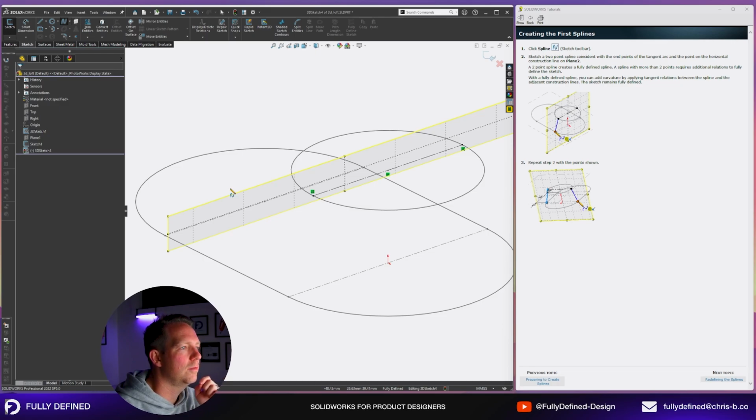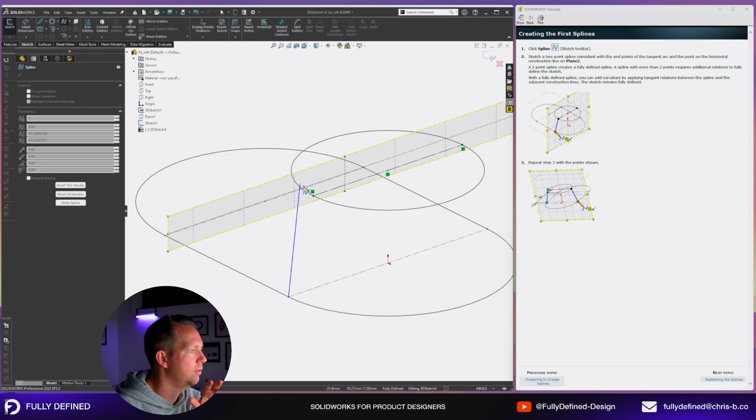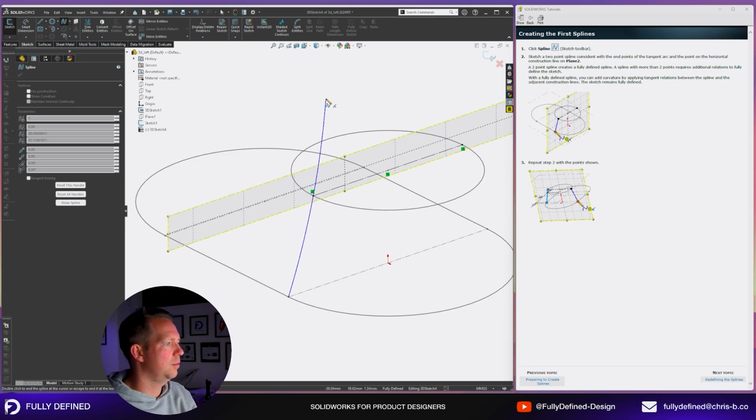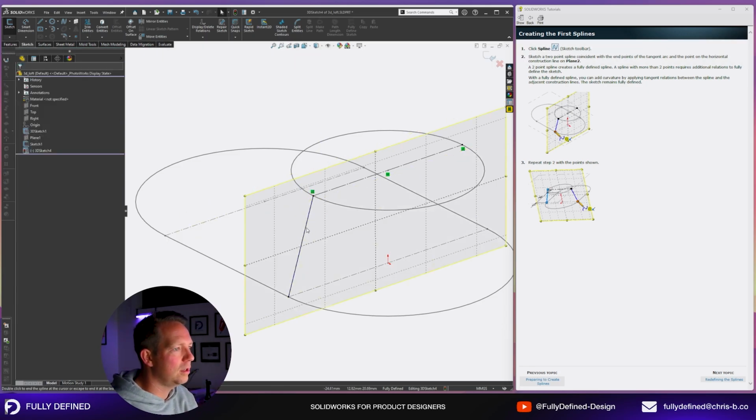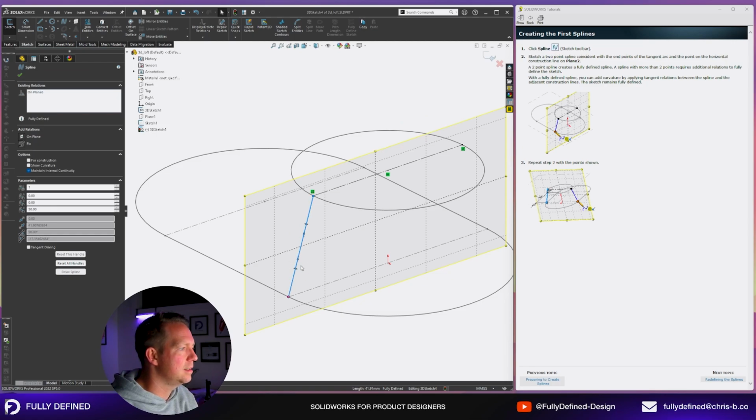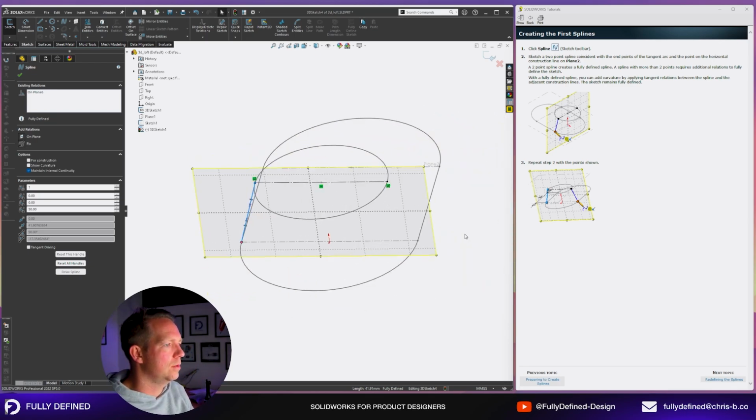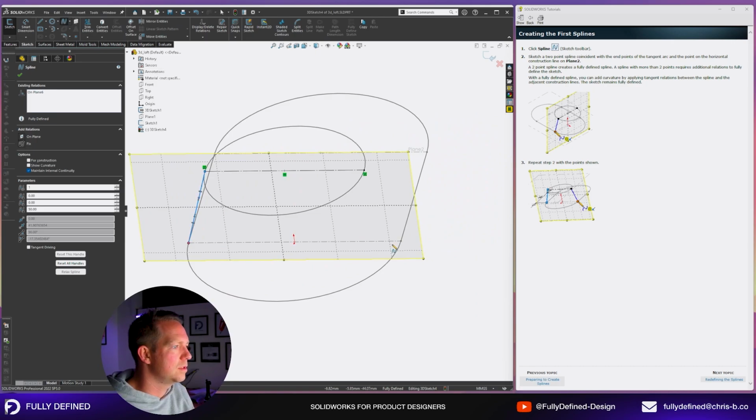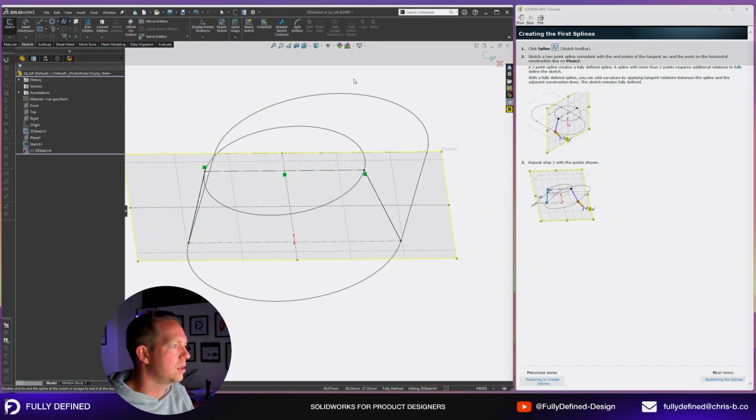Correct. With a fully defined spline, you can add curvature by applying tangent relations between the spline and the adjacent construction lines. The sketch remains fully defined. So what we're doing here is we're just drawing from this point to here and then press escape. That line is fully defined. But what we can do later is move the points and add construction lines or additional relations to control the curve. Now SolidWorks here wants us, or the tutorial wants us to do both lines in the same sketch. So we're going to do that.